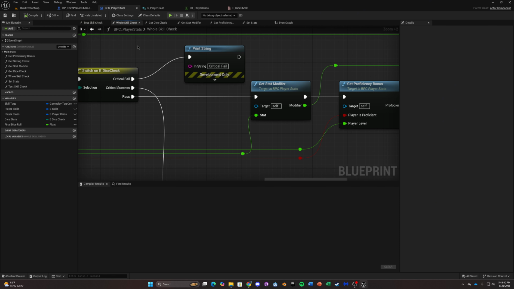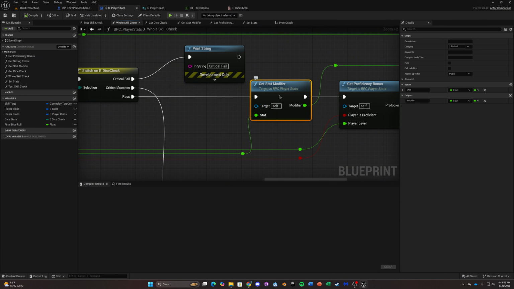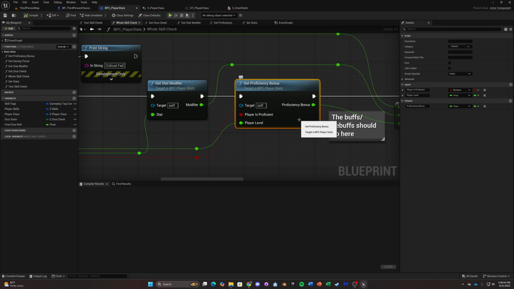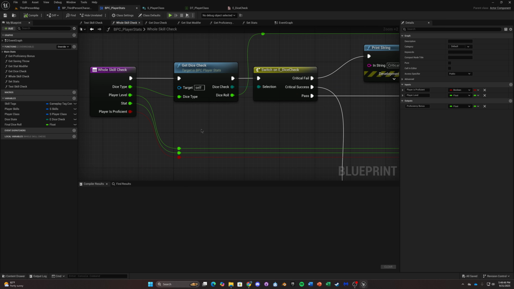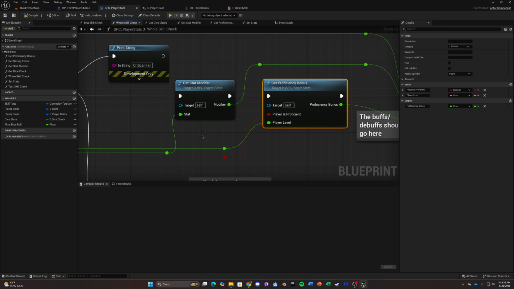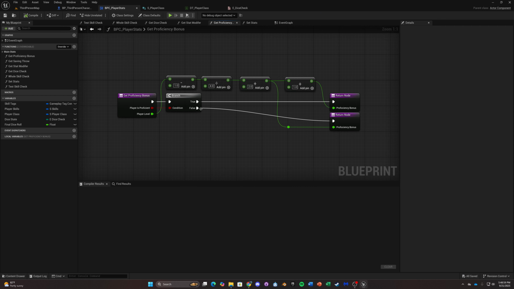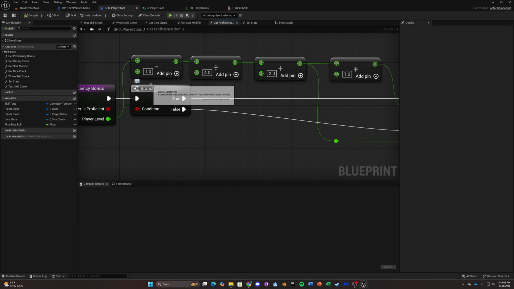And then we go into the proficiency bonus. Proficiency bonus, just like before, we determined if we're proficient or not in the previous function. In the test skill check, we figured that out. So then we have to figure out what happens next. So we go into the proficiency bonus, which is right here, and we do its own little calculation. The calculation is pretty simple. It's level minus 1 divided by 4 plus 2.